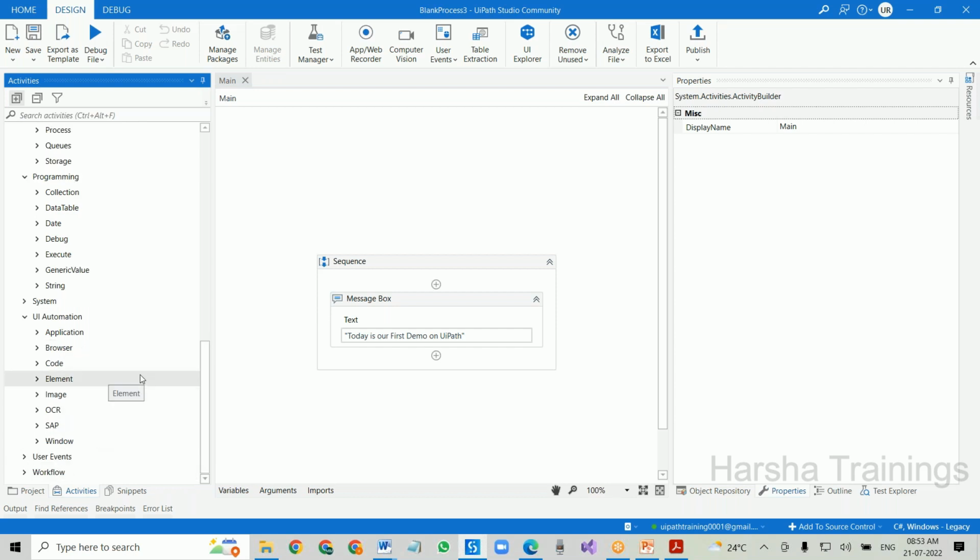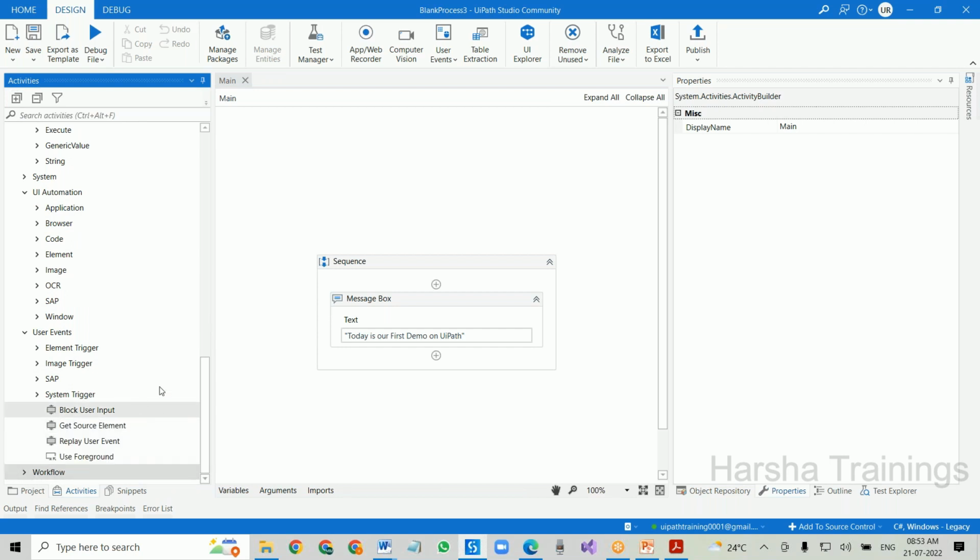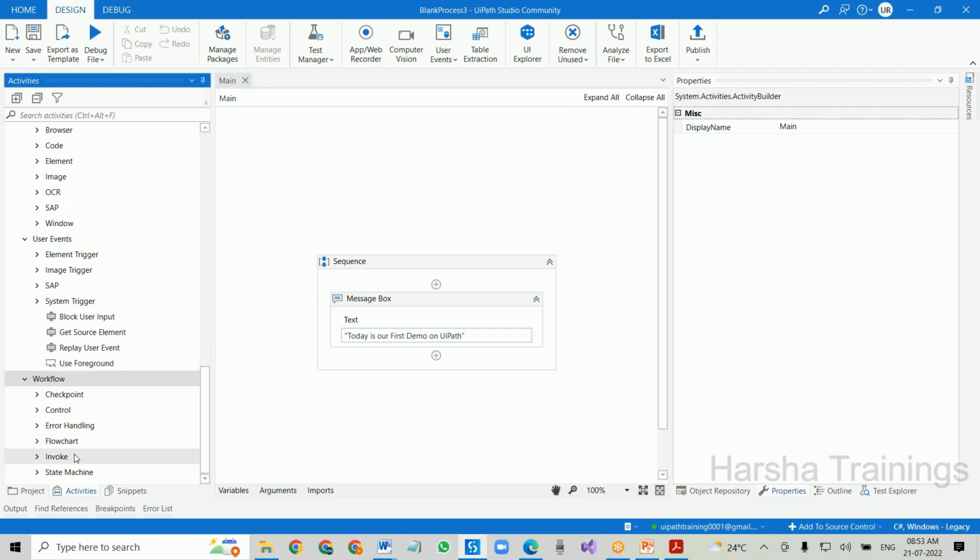With SAP, external systems also we can connect using these SAP components. User events and different workflows: flow chart, state machine, sequence. Sequence we discussed, I mean we have seen today. State machine and flow charts we will be seeing in future sessions. This is a pretty simple UI actually.